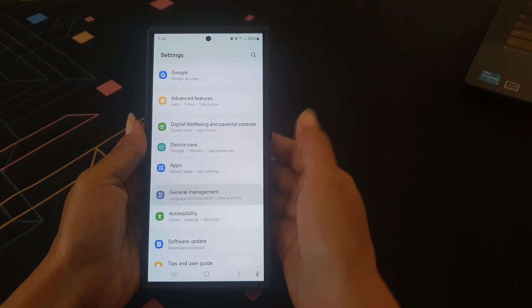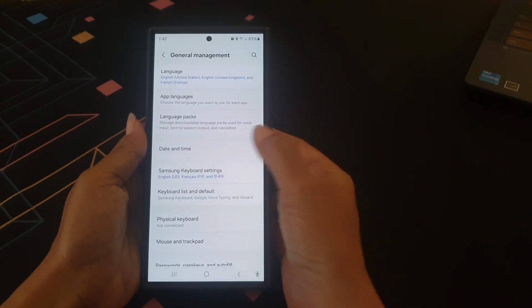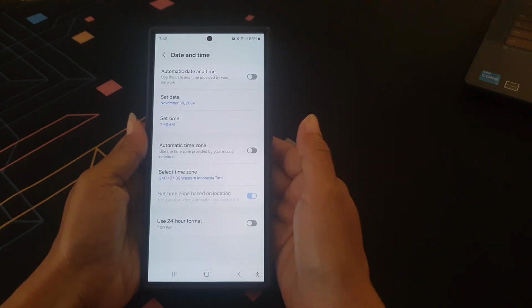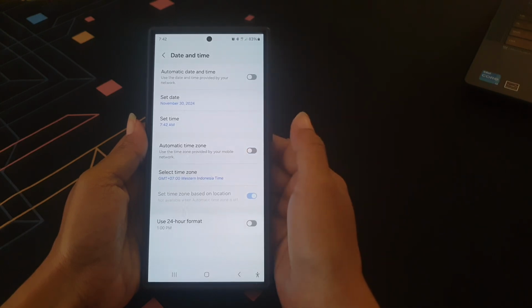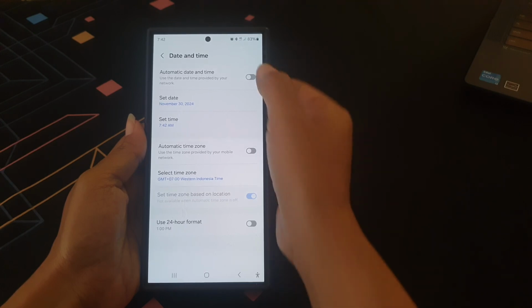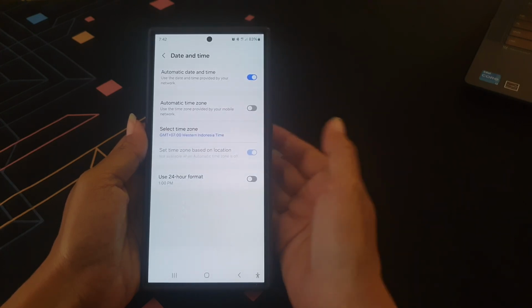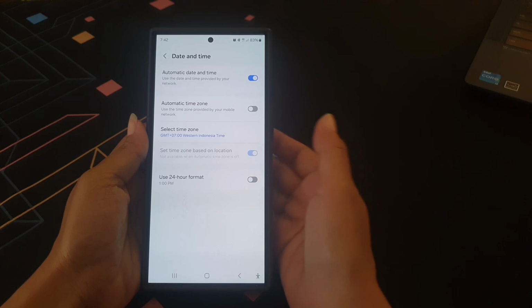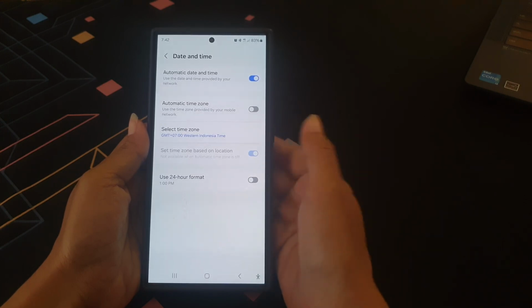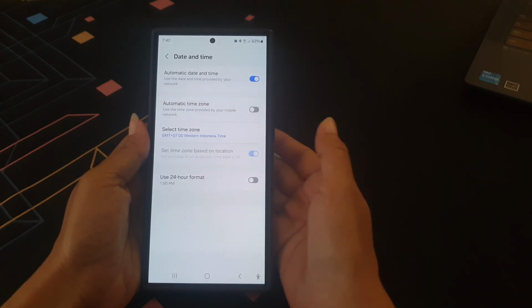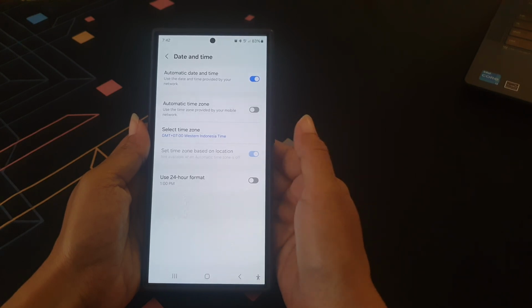Tap general management, tap date and time, and then tap the gray on off switch next to automatic date and time until the switch turns blue to turn it on. With this setting, now your phone will automatically use the date and time provided by your mobile network, so you can avoid errors when you adjust it manually.